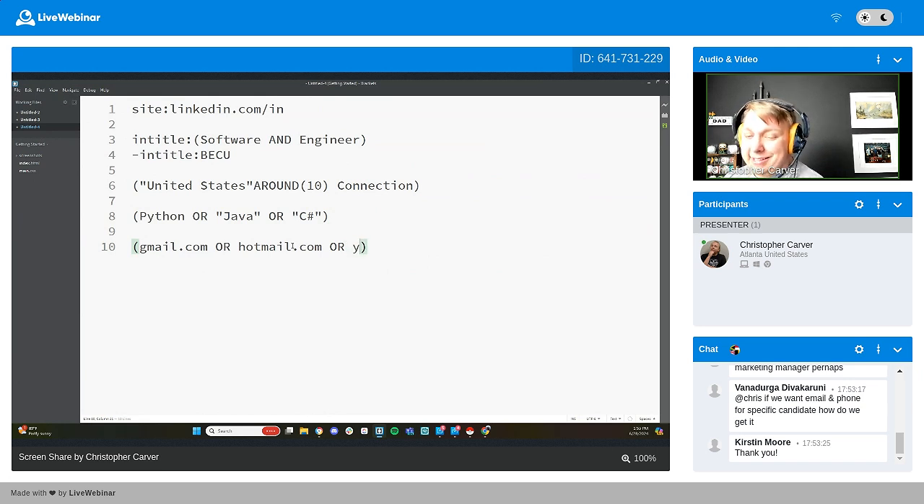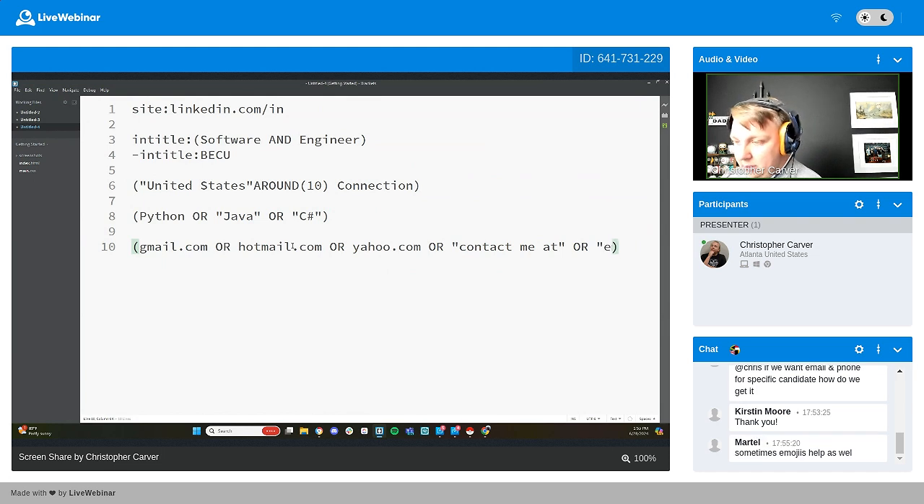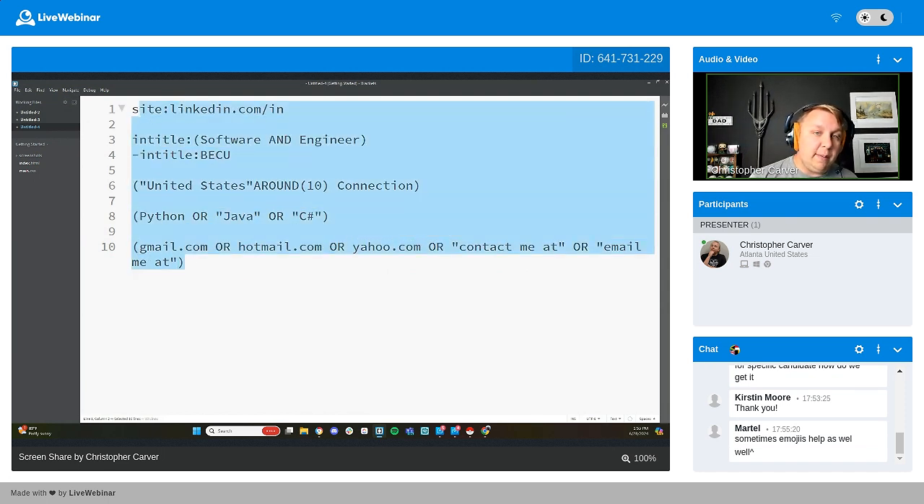I don't know anyone that has a Yahoo still, but we'll do it, right? Or contact me at, or email me. Oops, I need my quotations. Email me at, right? And I build this into my search string. So we're going to copy this. I have no idea what this is going to do, if it's going to work. I assume that there's going to be something here, right?